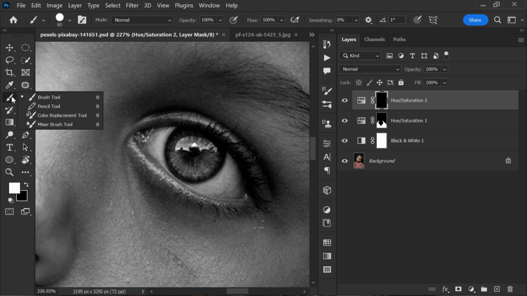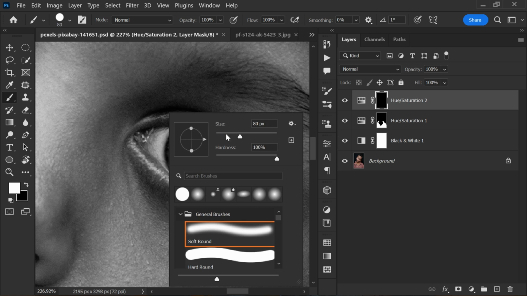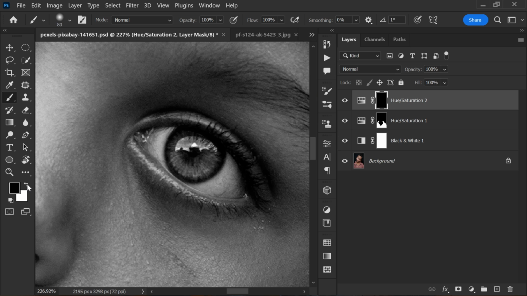Select brush tool. Make sure opacity and flows are 100%. Right click and decrease the hardness to 0%. Make foreground color white. And start painting over the eye.